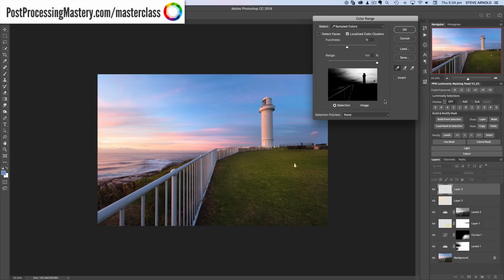Now what we want is the opposite of this. So we want the lighthouse to be white. Now we could do that by selecting the colors of the lighthouse, but I think because the sky is such a big area of blue, it's going to be really easy for us to basically go the other way around and select the sky. But to do what we need to do, we need to just hit the invert checkbox here.